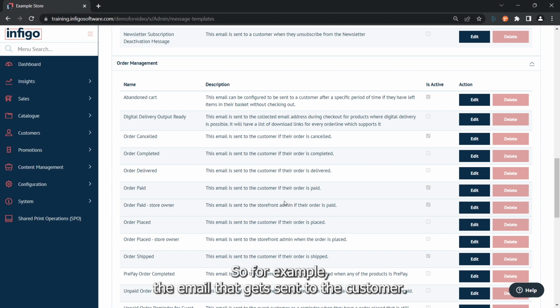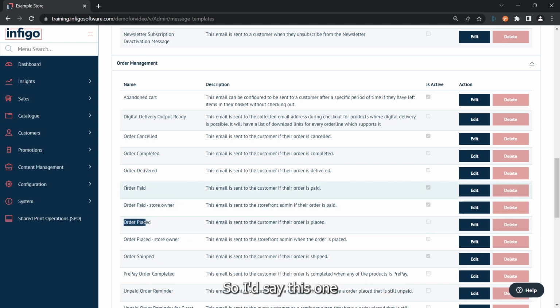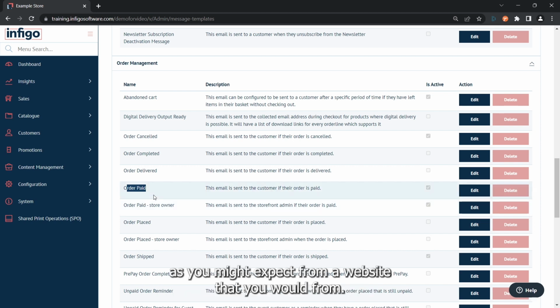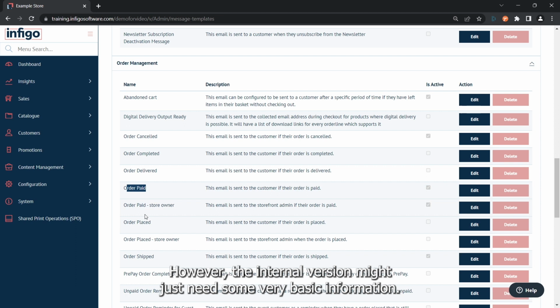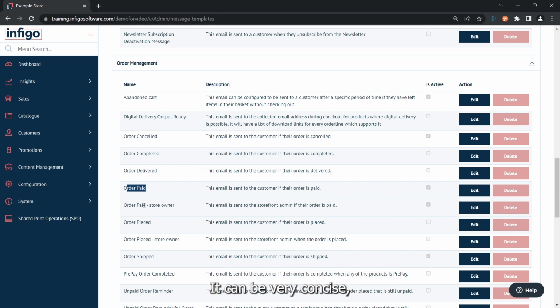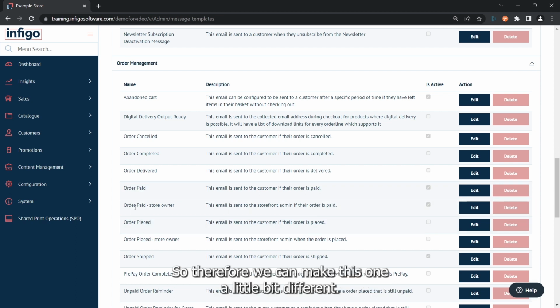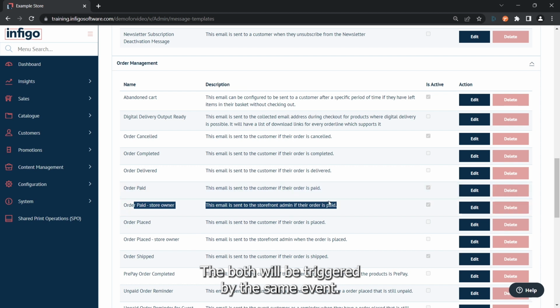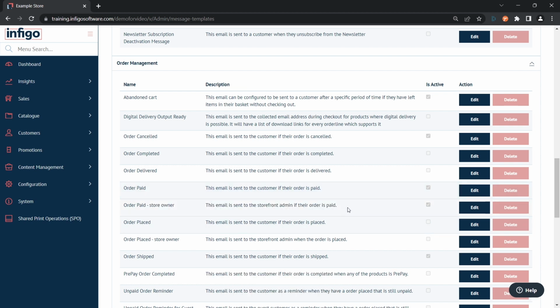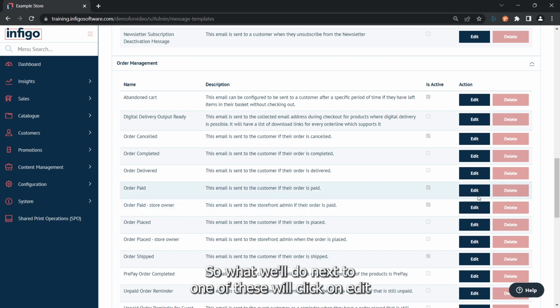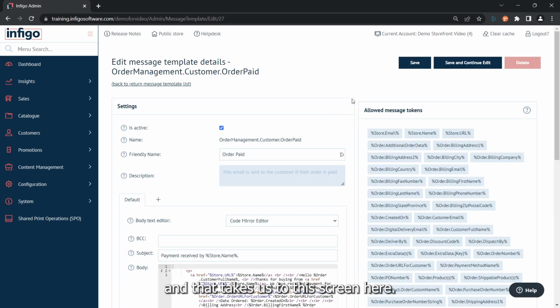So, for example, the email that gets sent to the customer, let's say this one, could be highly customized. It could be very much branded and made to look very pretty, as you might expect from a website that you order from. However, the internal version might just need some very basic information. It can be very concise. It just needs certain information going to a certain member of our team. So therefore, we can make this one a little bit different, but both will be triggered by the same event. So next to one of these, we'll click on Edit. And that takes us to this screen here.